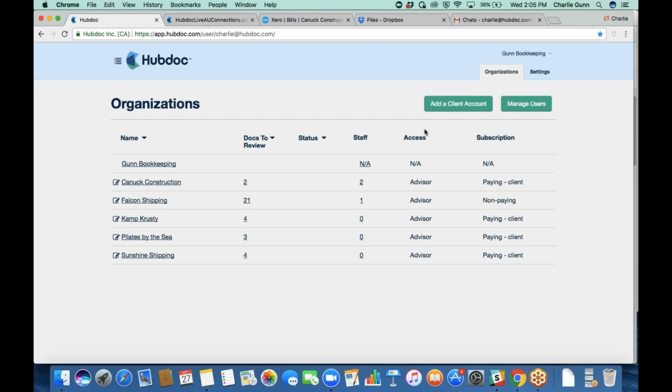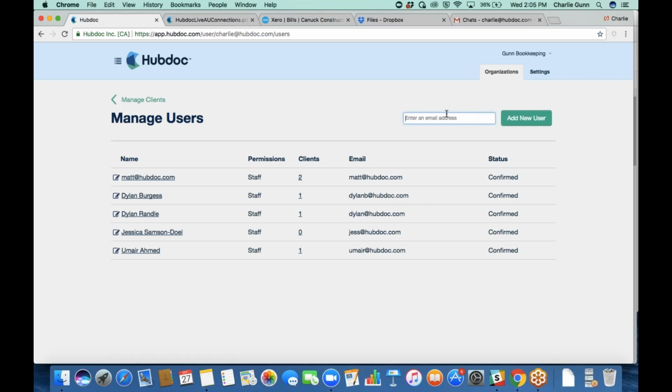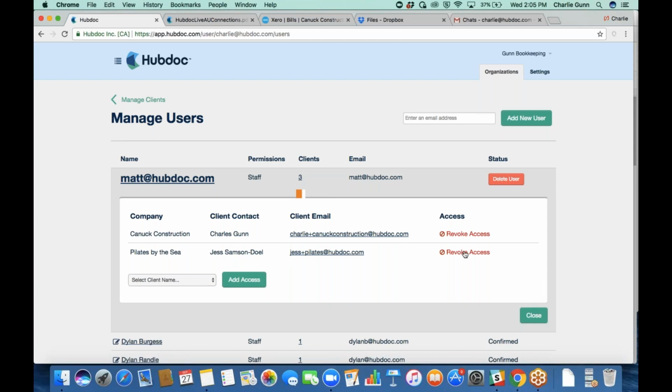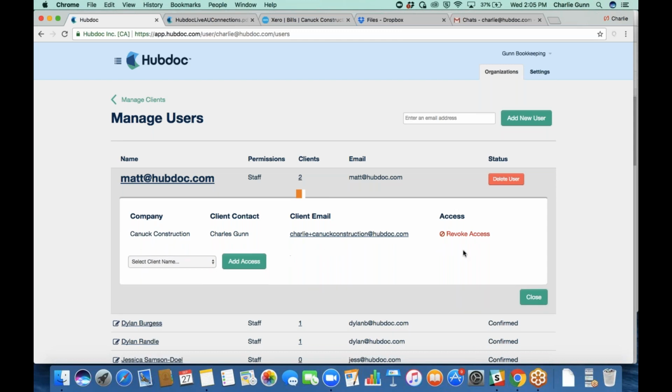In terms of adding any employees from your firm to help manage the different Hubdoc accounts, click on the Manage Users button, type in your employee's email address. They'll show up here, and what you can do is you can click on them. You can actually add them to certain subsets of your client base. So very easy. Just do this, click Add Access. You can revoke the access at any time as well, or you can delete the user if they no longer work at the firm.